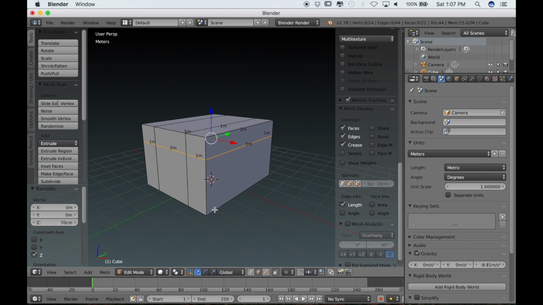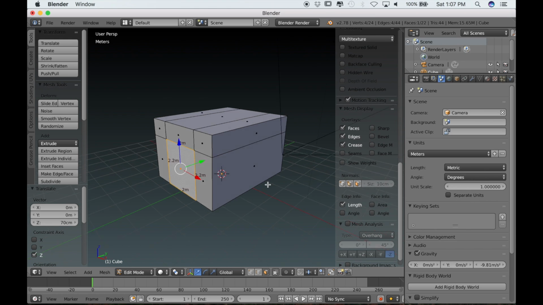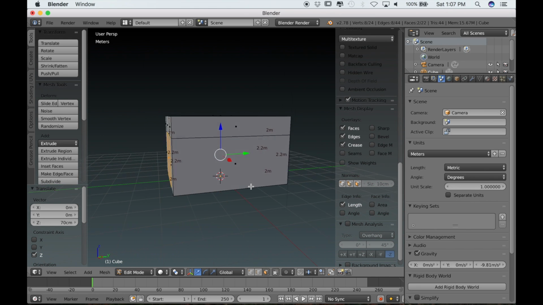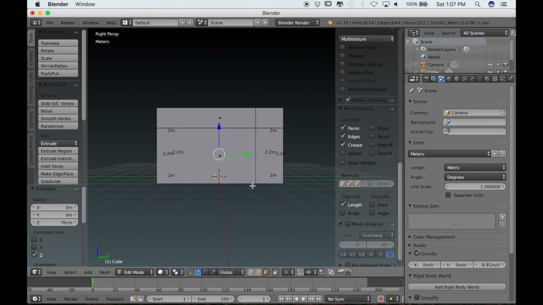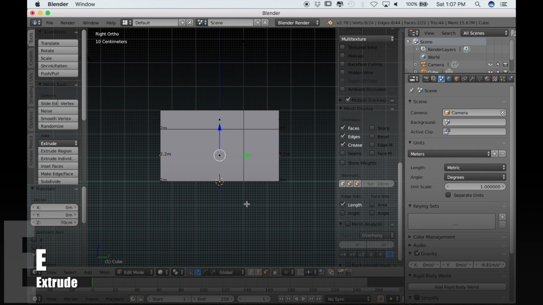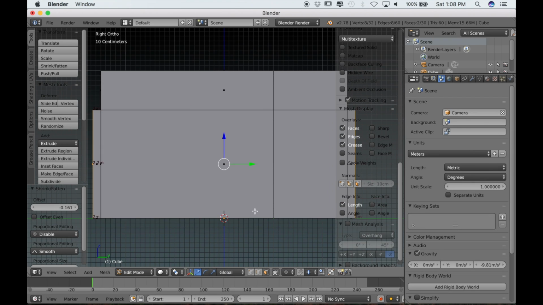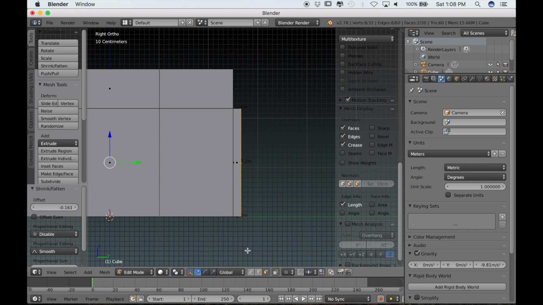And so now I want to extrude these doorways out. So with the face select, I'll select both of those faces, and go to my right orthographic view. And I'm just going to type E to extrude, and then immediately left click. And now Alt S will scale those two doorways along the normals.